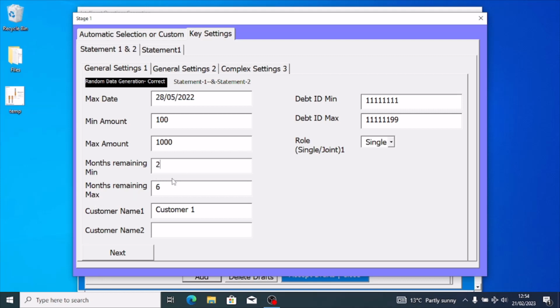Month remaining minimum is 2. I don't want it to. Maybe I should put it 9. Month remaining maximum is 9. Ooh, not 69, 9. Customer name, going to leave it exactly the same. Debt ID number, the minimum ends in 1111. Debt ID maximum ends in 1199. Going to leave that the same. Single joint, I don't really mind, going to put joint. Okay.